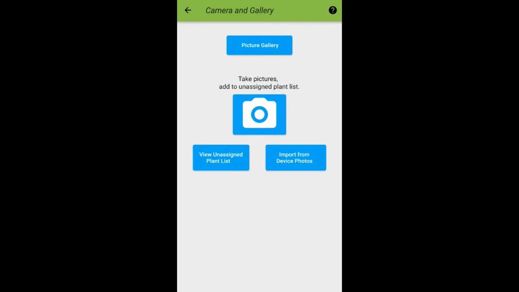In the case where we just want to take pictures and we don't have a targeted plant list, and we don't care about identifying the picture, we just want to take the picture and deal with it later, this camera icon will summon the camera, take the picture, and then auto place it on an unassigned plant list.